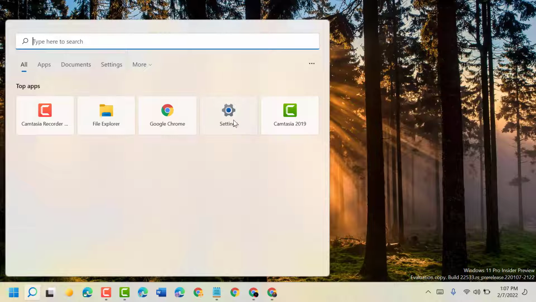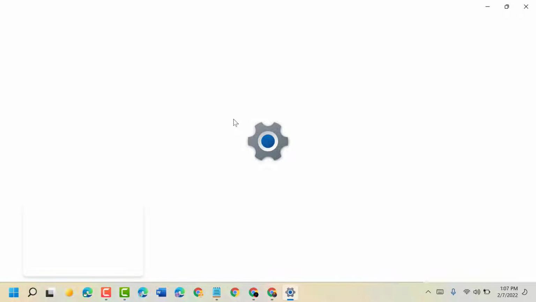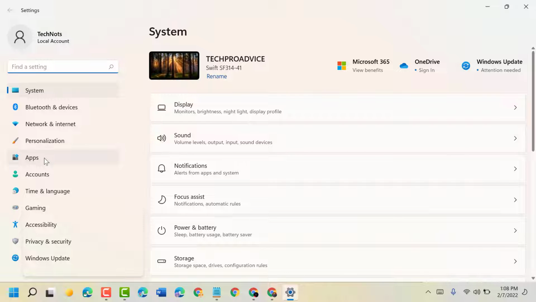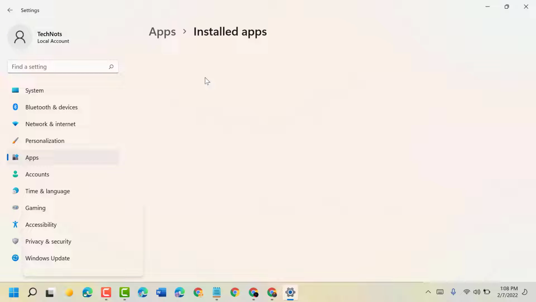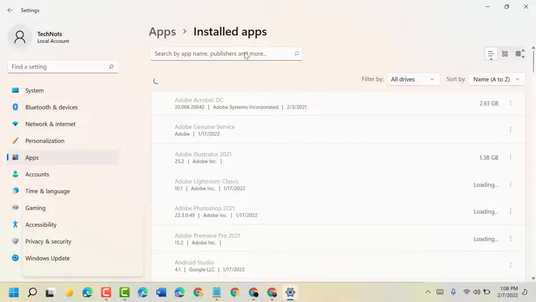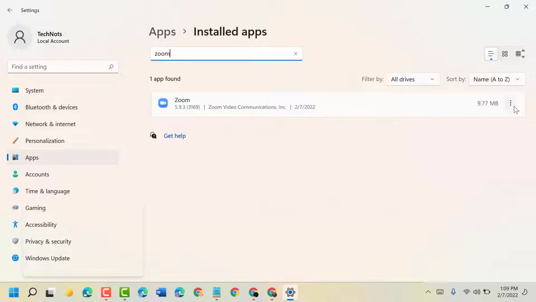and here click on Settings. Now click on Apps. Now here click on Installed Apps. Now here search Zoom. Now click on this three dot, then Uninstall. Now again click on Uninstall.